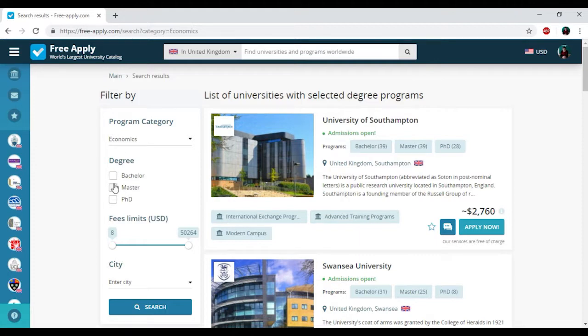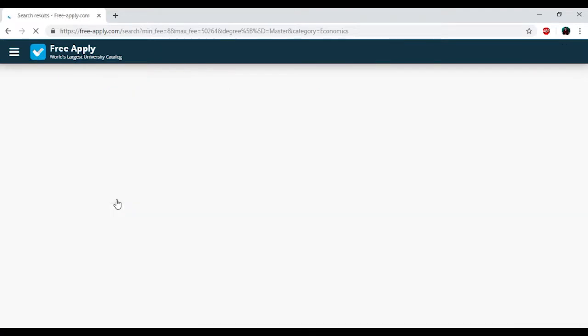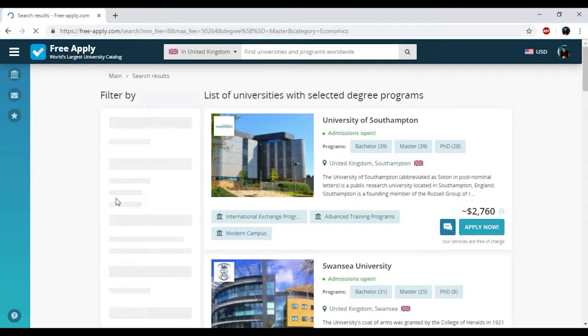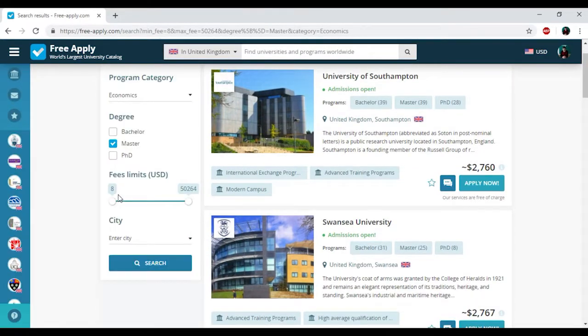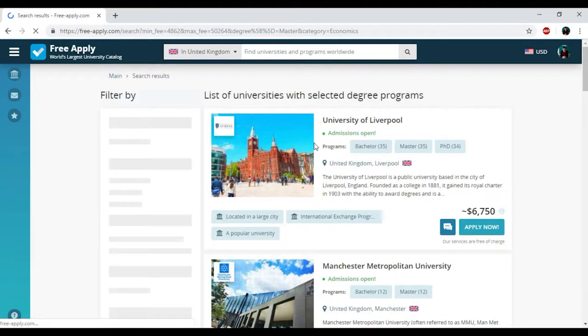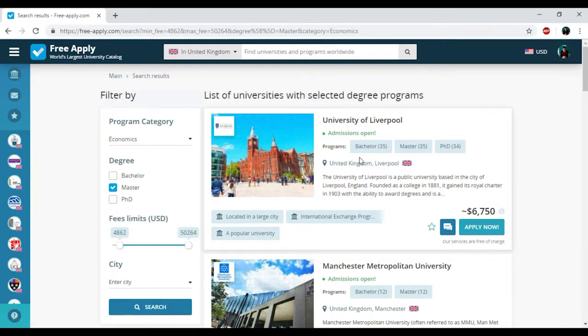First of all, I need to choose my degree. For me it will be master because it's my second higher education. And then I would also change the price. It would start from nearly, I think, 4,000 to 50. So here we have the list of universities, the names of these universities, programs that each university presents, some information about them, price, and some tags that could easily help you to reveal their peculiarity and choose the best one.